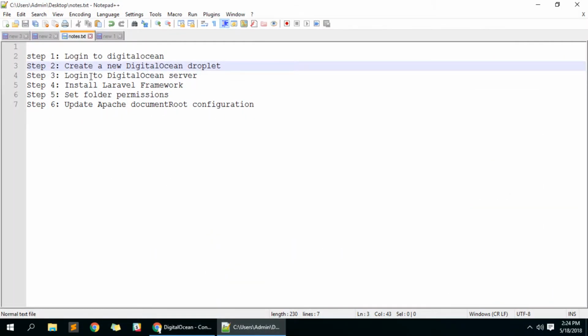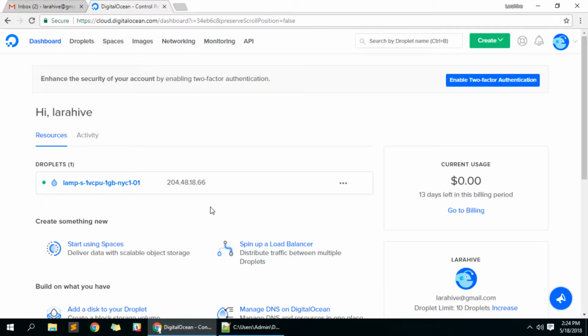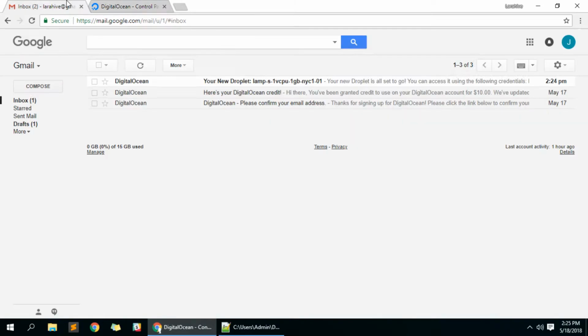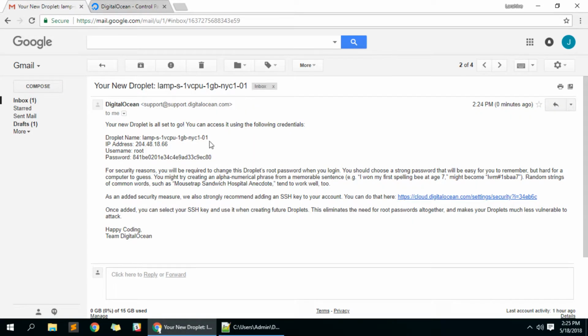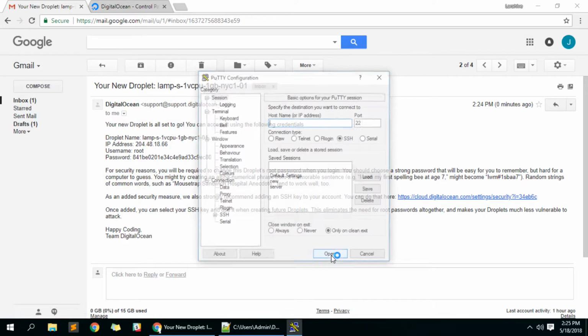The next step is log into the DigitalOcean server. When I create a droplet, I receive one mail in my inbox, and this mail contains all the details to log into your server instance. As I am on a Windows machine, I will be using PuTTY to log into my droplet.